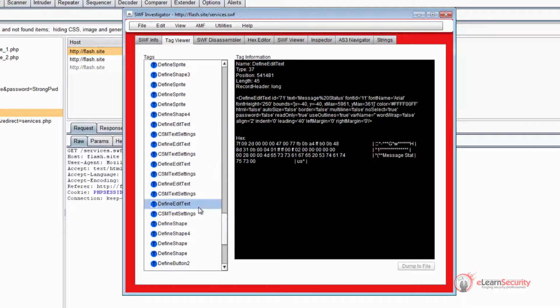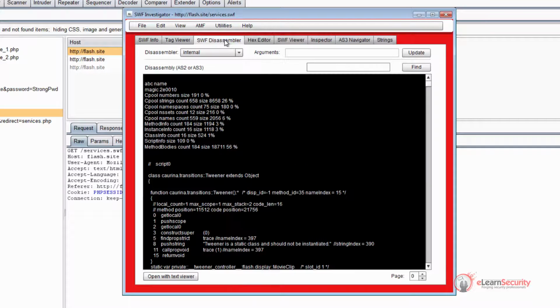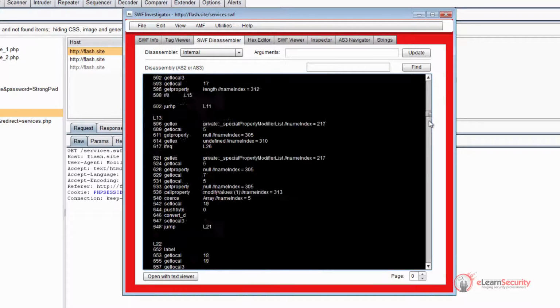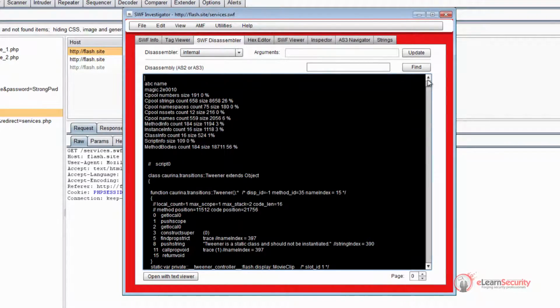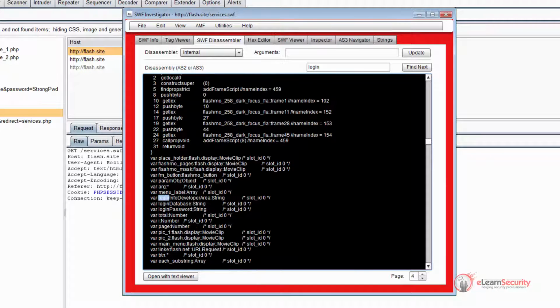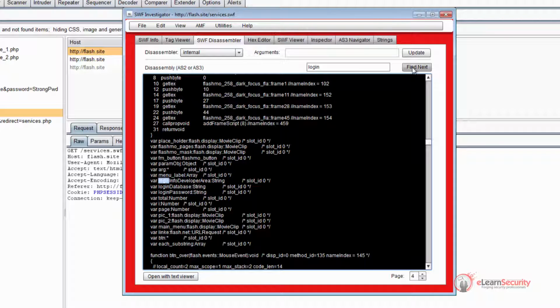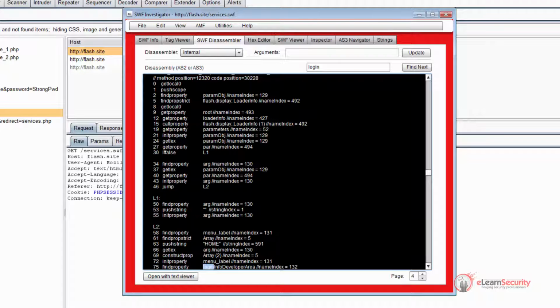The tool offers a very useful feature, the disassembler. This allows us to see the code behind the SWF. The tool also permits us to search keywords within the source dump. Here we can start searching for keywords that can reveal useful information. For example, let's search the string login. Here we can see that some variables have been declared. If we continue searching the string, we can see that some useful information is available.